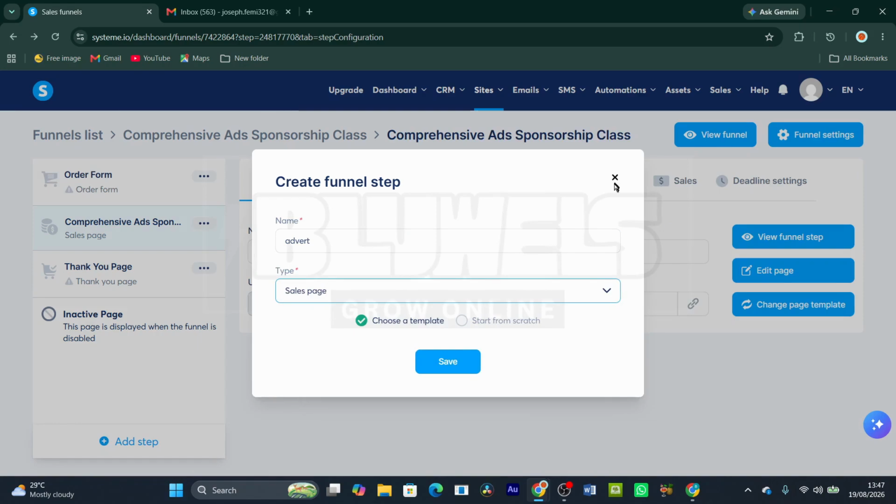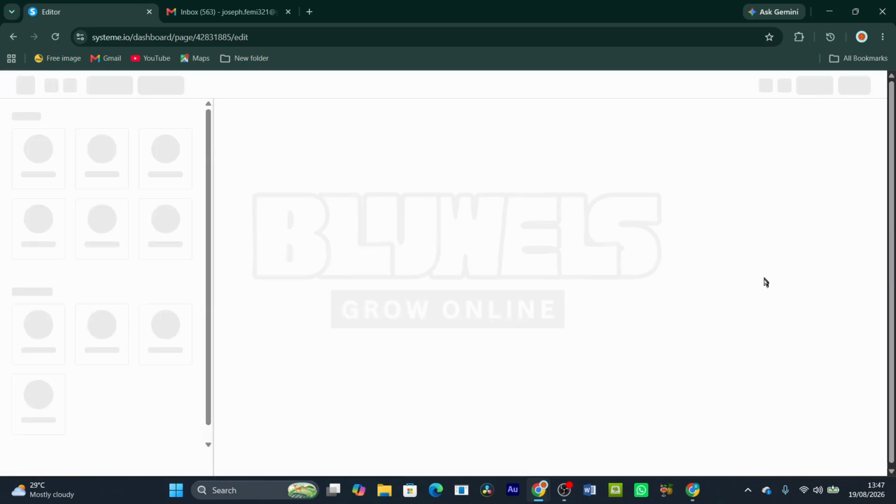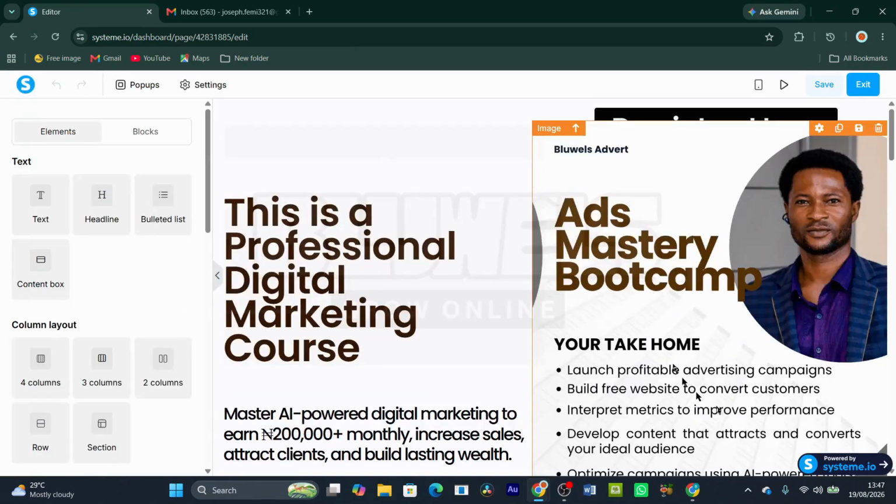Right now, when you click save, it will bring several templates for you. Then you can choose any one that you want. As soon as you pick a template that you want, it will bring you to this particular interface where we are right now. Once you are done with that, you click edit. Okay, you click edit.